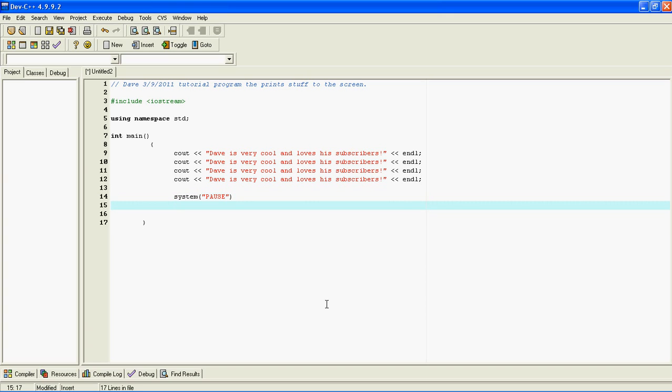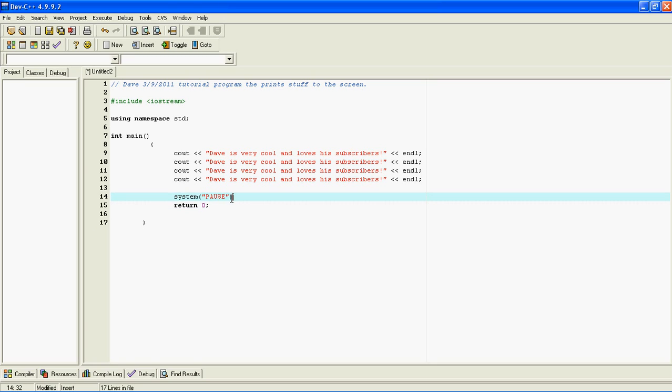Okay. Now up here in the main, it says int, for integer. Even though it's not doing anything, Dev C++ requires you to do this. I'm running out of time here, so I'm just going to go real quickly. You have to type in the command return 0 semicolon.